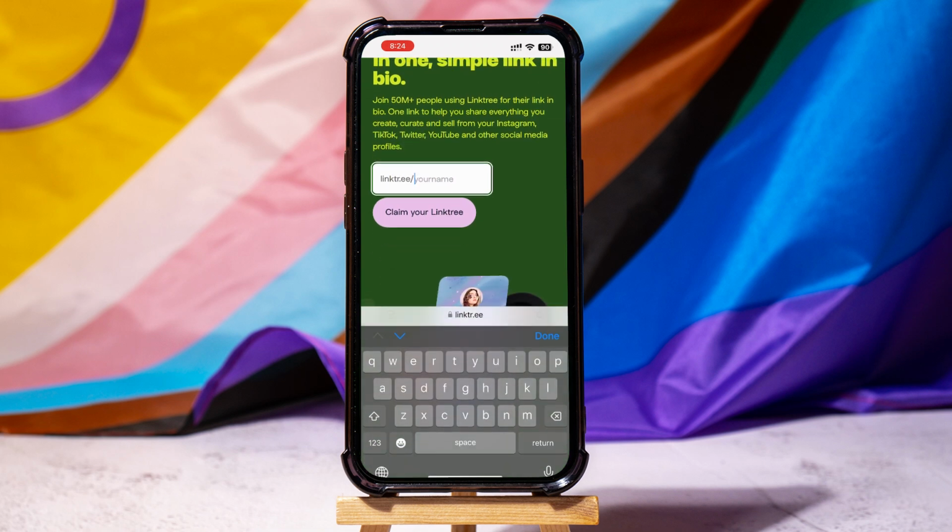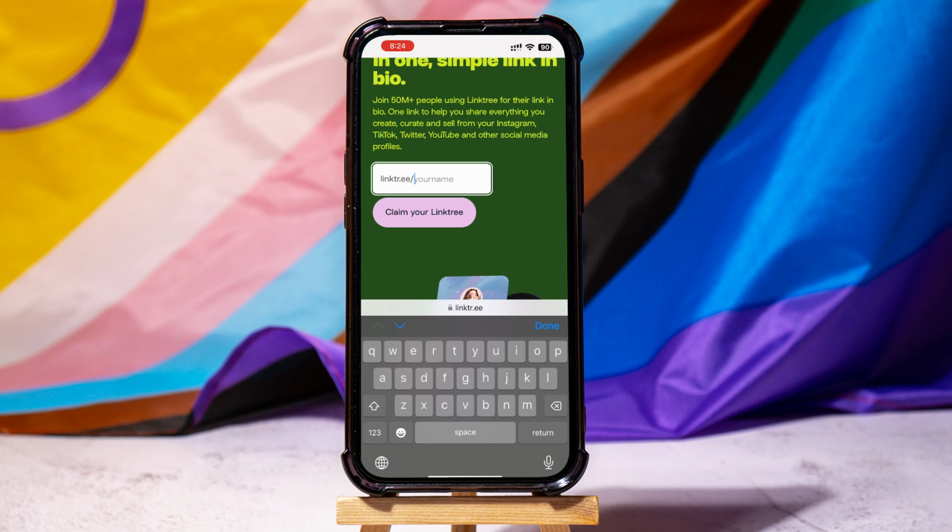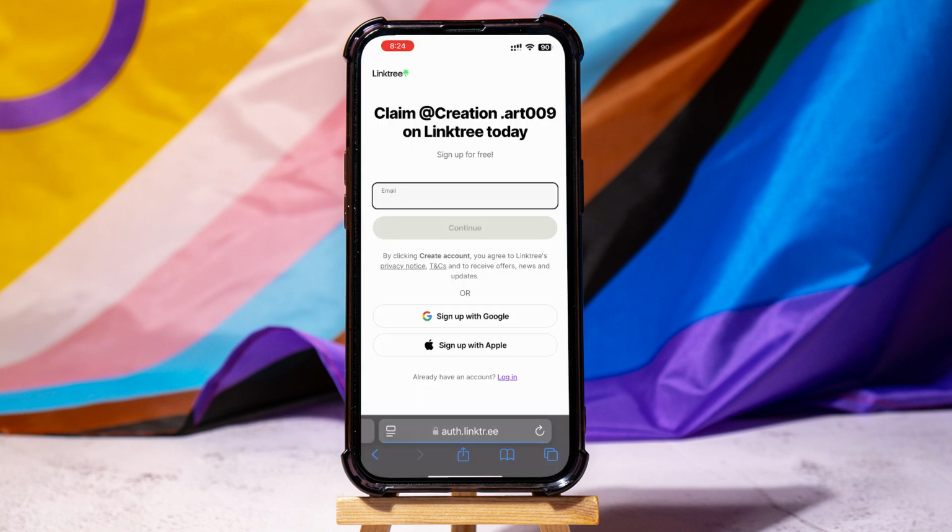Now you will need to sign up. Enter a username, which can be your Instagram handle or any other name you prefer. Tap on Claim Your Linktree. On the next page, you can sign up using your email or another account.